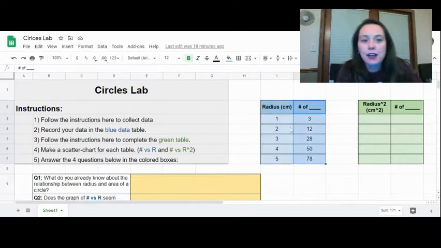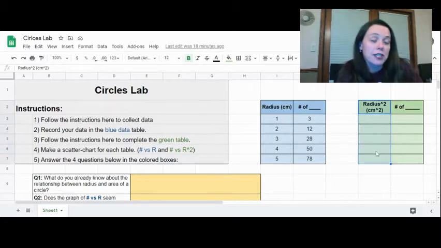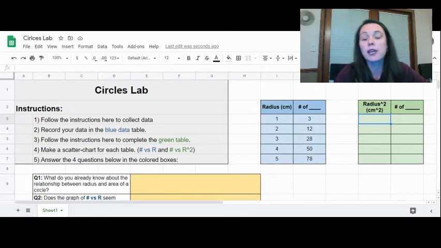I've made up some data here that I will use for demonstration purposes. Your second data table is going to need to contain the radius values squared in the first column and the same number of objects that fit into each circle in the second column. The beautiful thing about a spreadsheet is that we can tell the spreadsheet to use one cell in order to calculate the value in another cell.